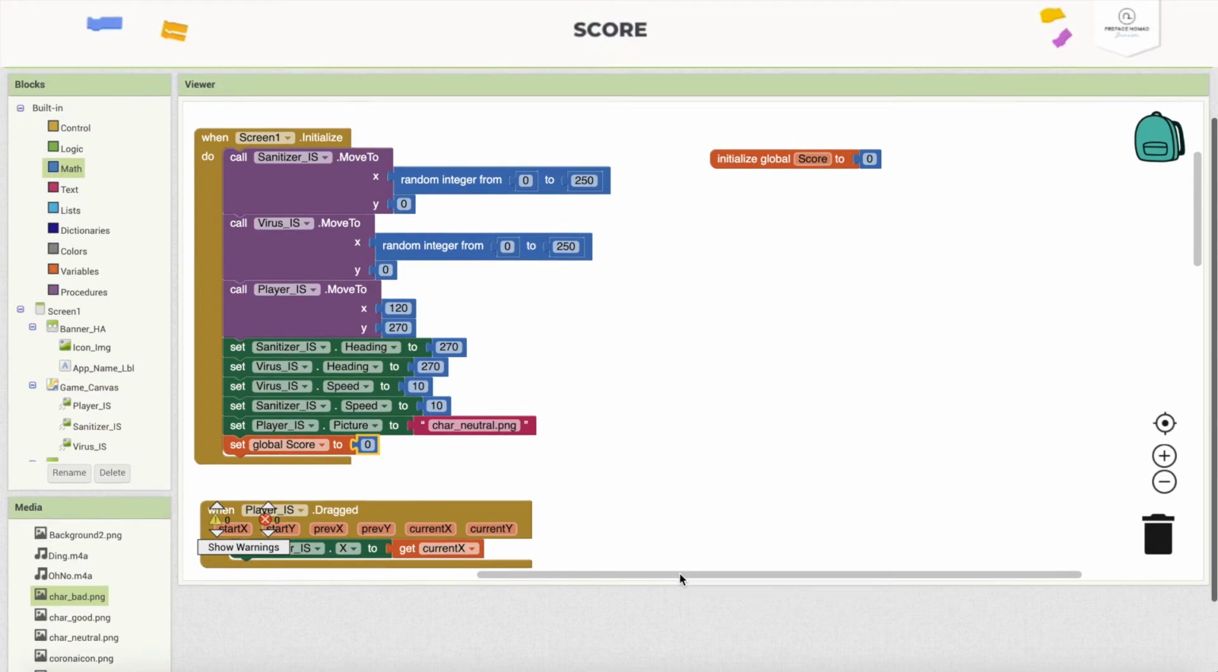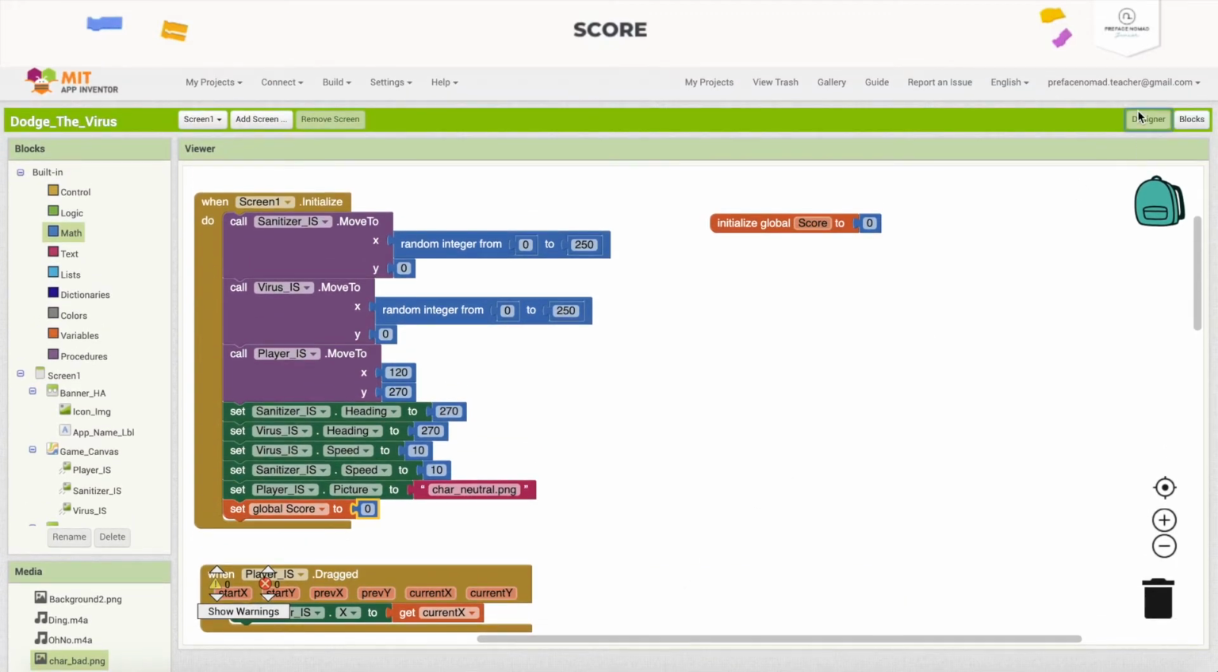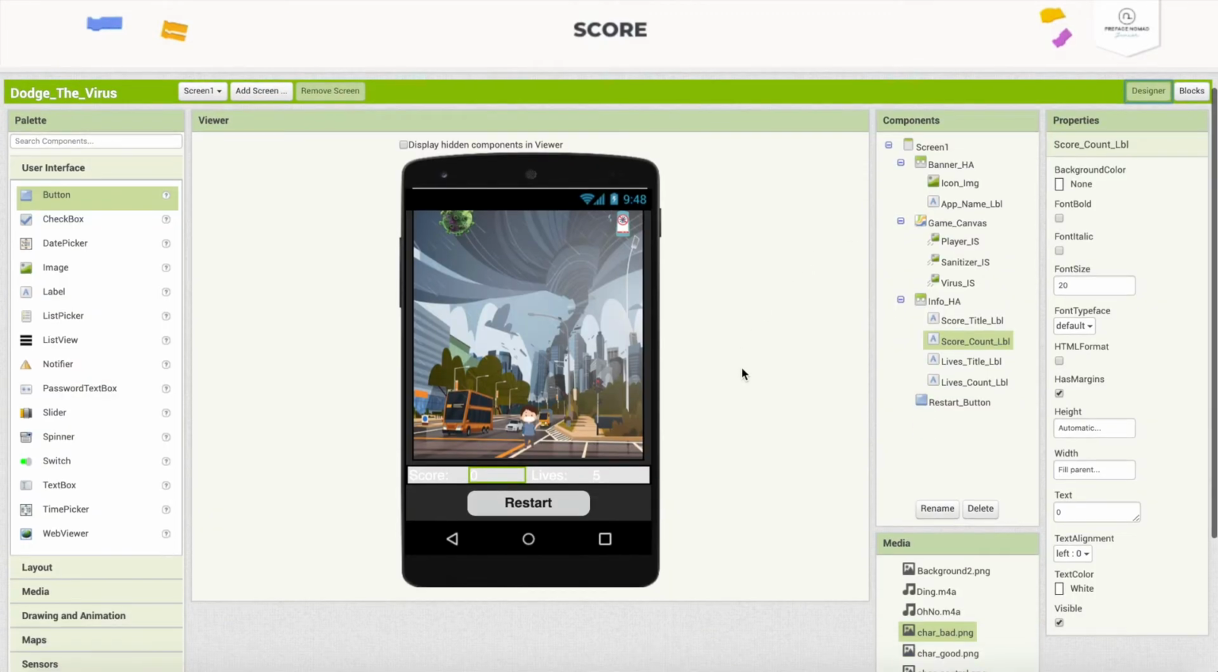And one final thing is that I need you to look at the designer over here. So in the designer, what shows the score? It's actually this component here called the score count label.